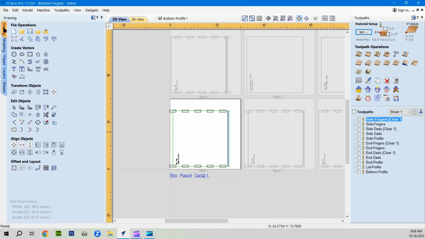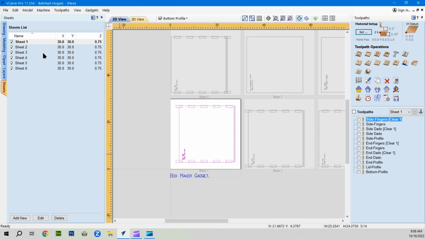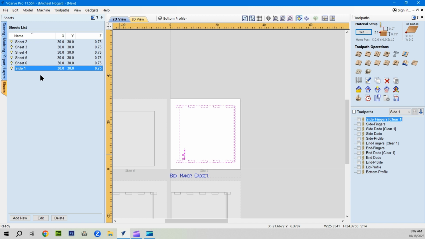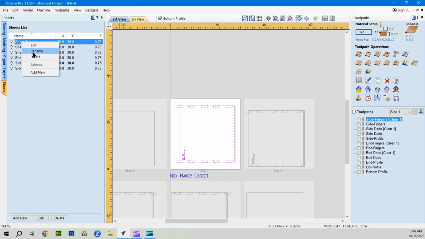So we go to drawing, highlight the item or the vectors. There we go. Now it's centered to the sheet. Now we go back to the sheet tab and I'm going to name this side 1. Right click, rename, side 1. Sheet 2, right click, rename, side 2. Enter. Sheet 3, right click, rename.